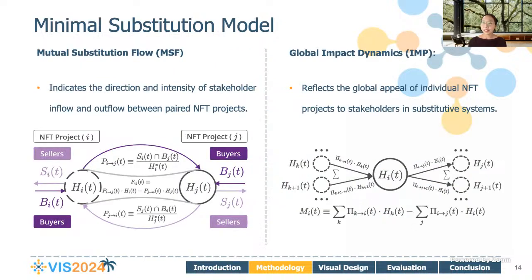Based on the calculations of mutual substitution rate, we quantified 2 other aspects. One is the mutual substitution flow, which shows the direction and intensity of stakeholder movement between paired NFT projects. The other one is the impact dynamics, reflecting how globally appealing these NFT projects are to stakeholders in substitutive systems.